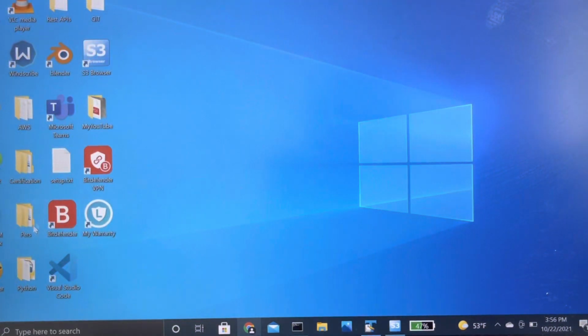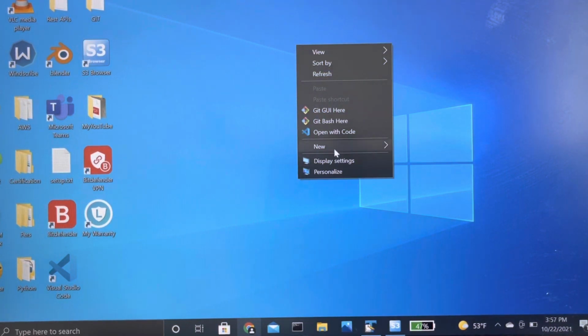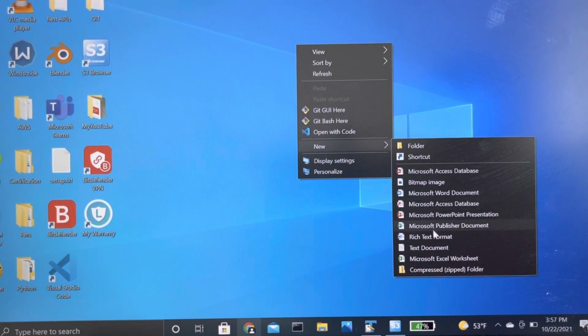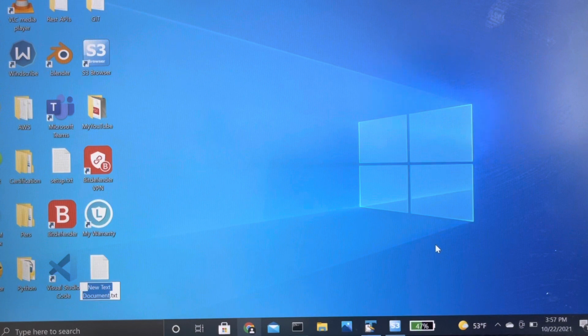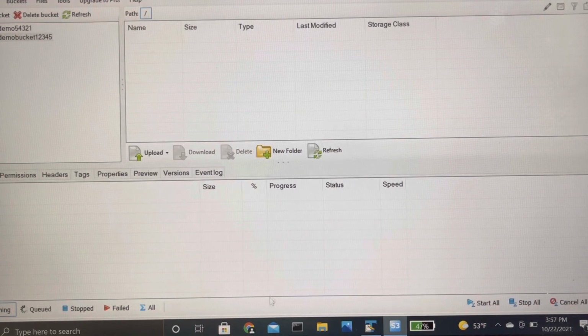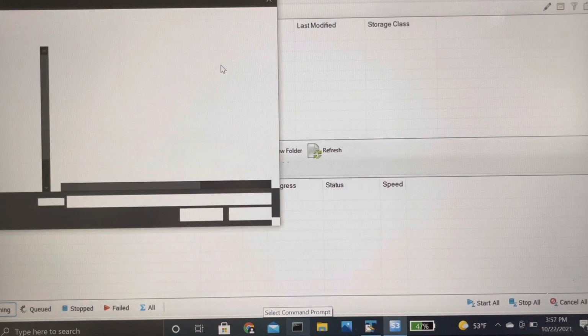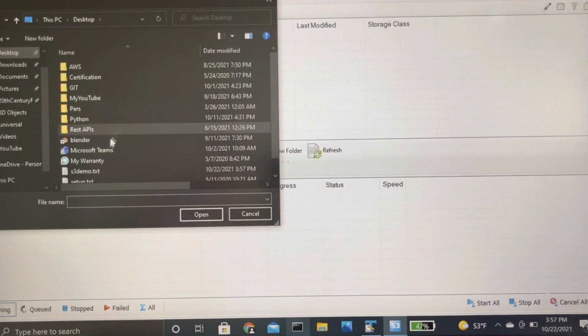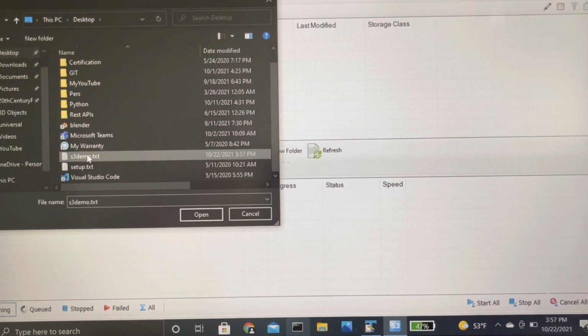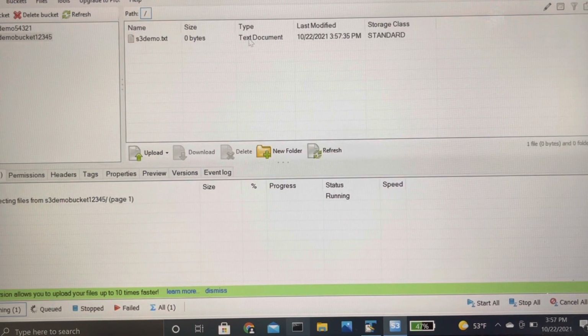Okay, let me create a zero byte file, and I'll name it s3 demo.txt. So now I can go back to my S3 bucket. I can either drag and drop, in case you're used to that, or I just go to upload files. I select the file I want, and where is the file that I created? Here you go, s3 demo.txt, and that's it. You see, your file is uploaded.